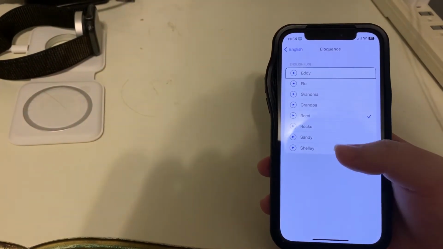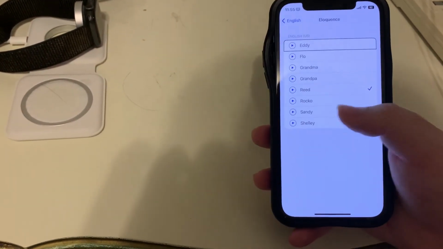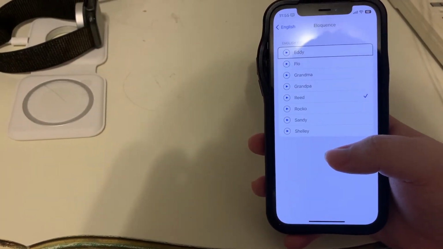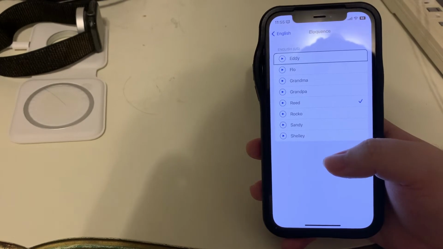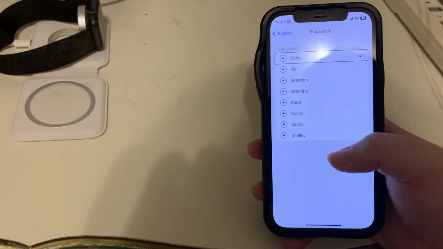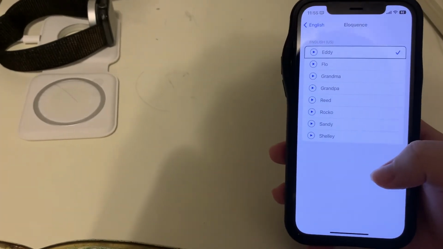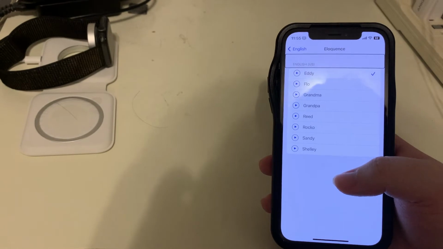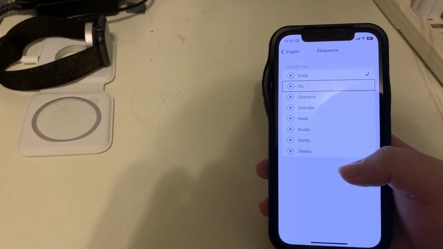Grandma. Eddie. So let's give you a sample of all of these. Eddie. Speak sample. Hello, my name is Eddie. There's Eddie. Selected. Eddie. And this is the one I discovered first, and of course that's because he's the first in the list. English US heading. He is a higher pitched version of Reed. Selected. Flo. Now we have Flo.